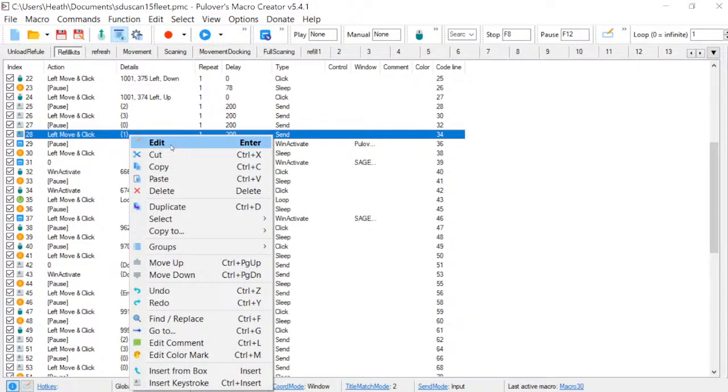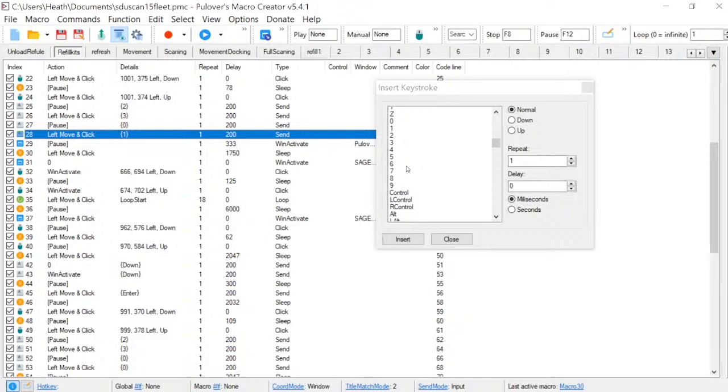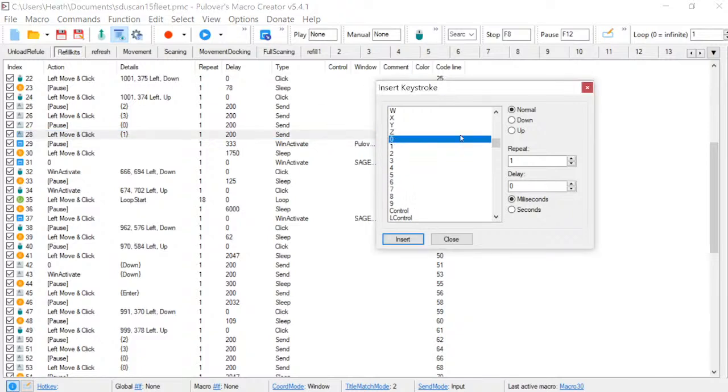So you can't edit these, you have to delete them, so you have to insert a new keystroke. So it has to be like this. Pull up the keystroke, make sure you're on it right there, and then click that. You want to add some milliseconds to this. I'm not going to leave it here.